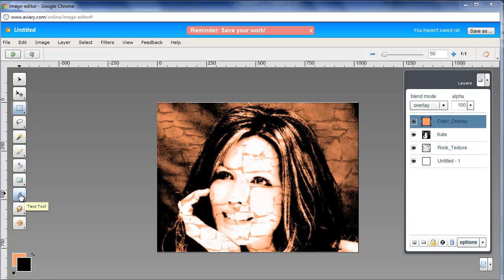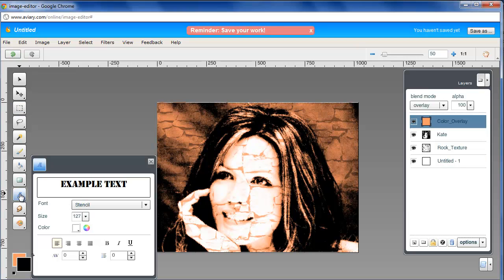Similar to Photoshop, you've got this text tool through Aviary. I'm going to click on that. I believe that most of you will have the stencil font. You may not, but if you do, I'd use it. It's a pretty good font for this look. If you don't, I want you to pick a font that's got some thicker letters than normal.